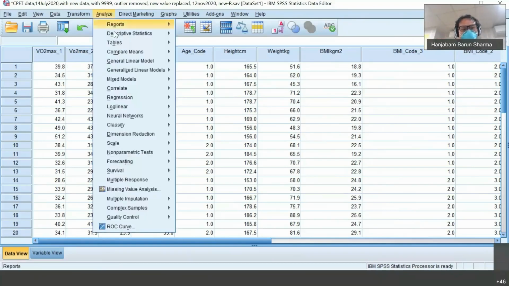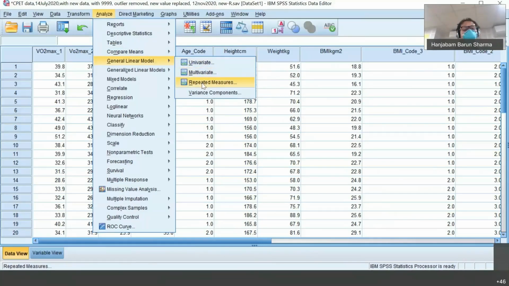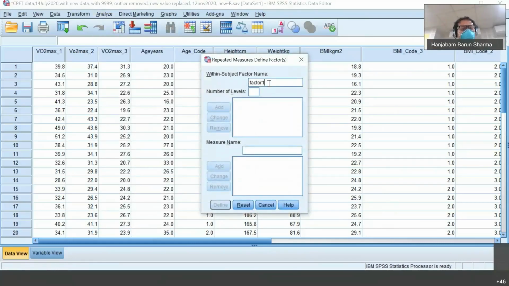Same thing. Just go to comparison. But the problem is, if you go to compare means, only the paired-samples t-test can be done. For repeated measures ANOVA, there is no option. For that one, you have to go to the general linear model. In the general linear model, there are options for univariate, multivariate, and repeated measures. Since it is a repeated measure, I will click repeated measures. Since there are 3 points, I can enter 3.